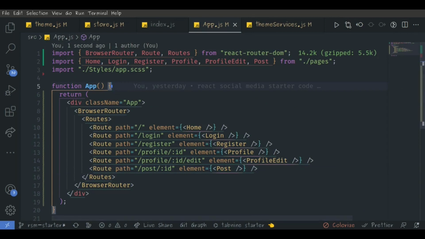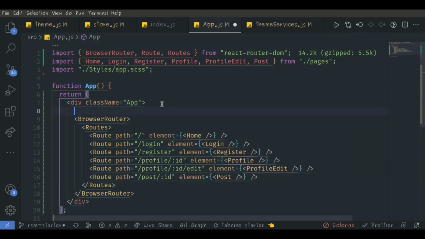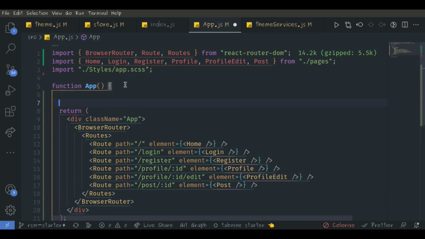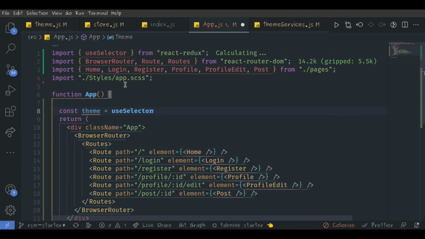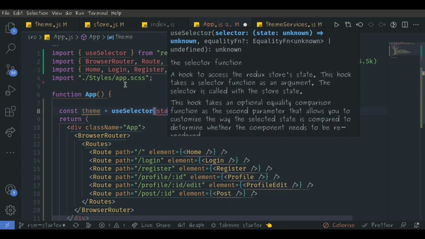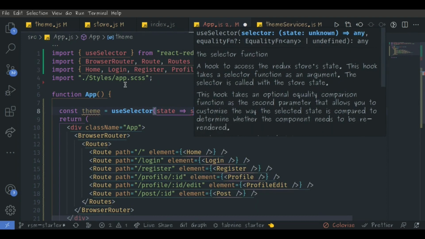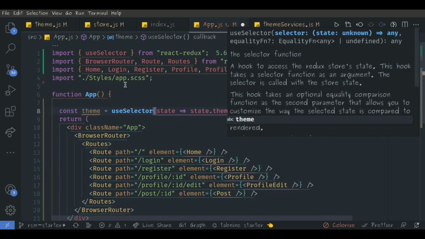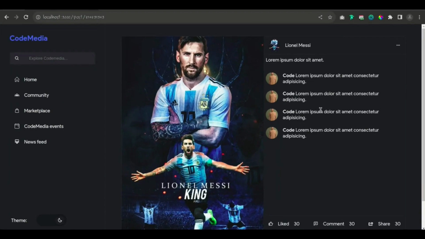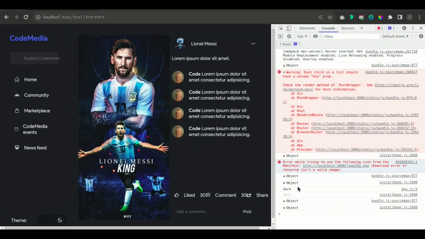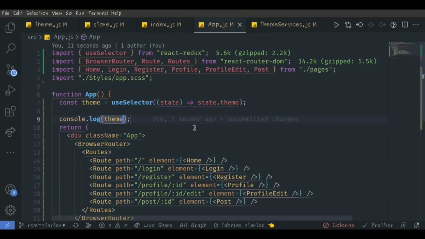app.js here, we can now say, and above here we can say const theme equals useSelector from React Redux, and we want to take in here the state that is found inside of it, and we want to take the state.theme, just like this. So for now, if I log this theme to the console, and I open my console here, you're going to see that my theme for now is dark.